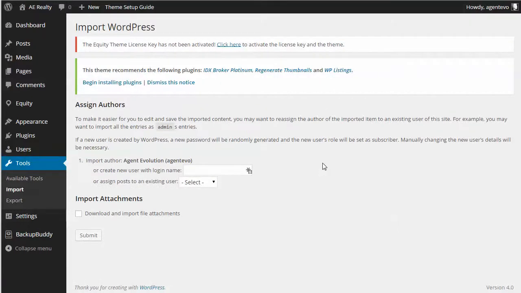Okay, now once you click that, you first need to assign the author to the content because it's going to be importing blog posts and pages. And so for the import author, you can create a new user or you can select one you already have on your site. In this case, we've got the user Agent Evo, so I'm going to go ahead and assign it to the existing user.